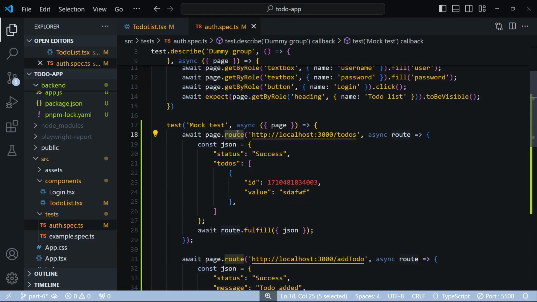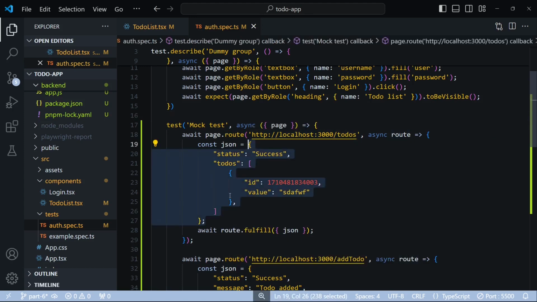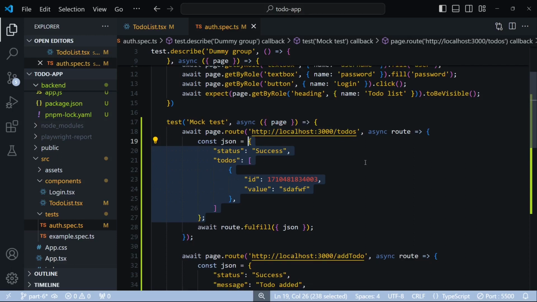We are using this route method that's present on this page param, and whenever we come across this endpoint, all we are doing is creating a dummy JSON response and using this fulfill method, we are mocking the response that you'd normally get from this API endpoint. So it will try to make a request to this, and Playwright will intercept the request and just manually pass this hard-coded response to the test.